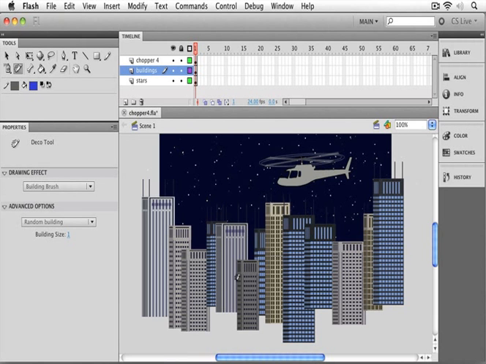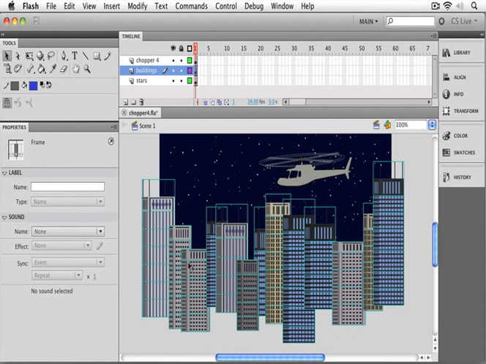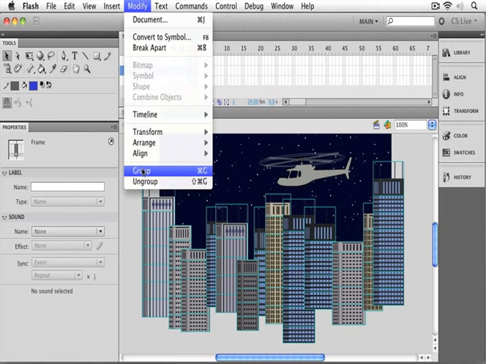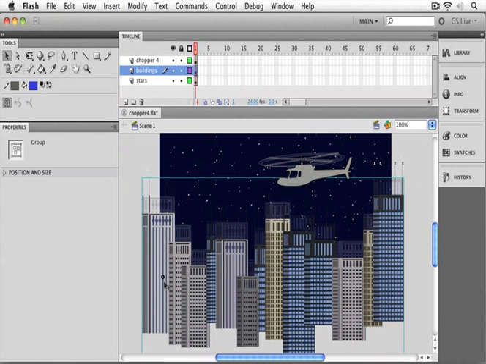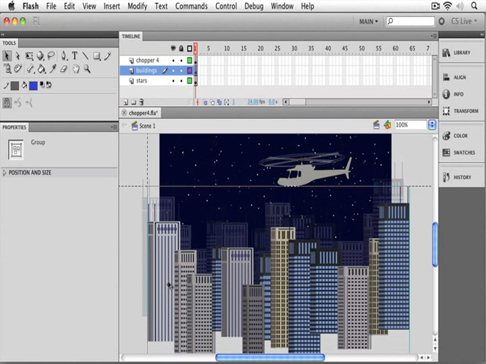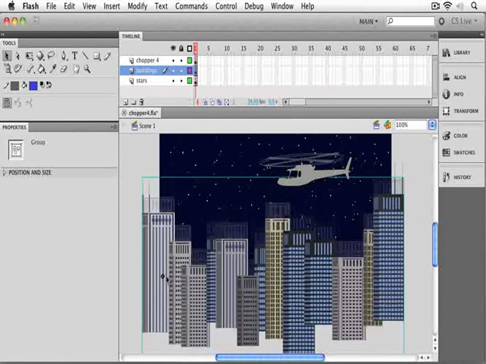There we go. Now it should be pretty easy to select all these buildings, even though there's a lot of parts to them, because we can just click on the buildings layer and then all the pieces get selected. To make sure everything stays together, I'm going to go over to the Modify menu and I'm going to group these ones. And that way we won't be able to grab a single part of the building and mess things up. I can also drag this down a little bit so that it's just covering the bottom of our stage.